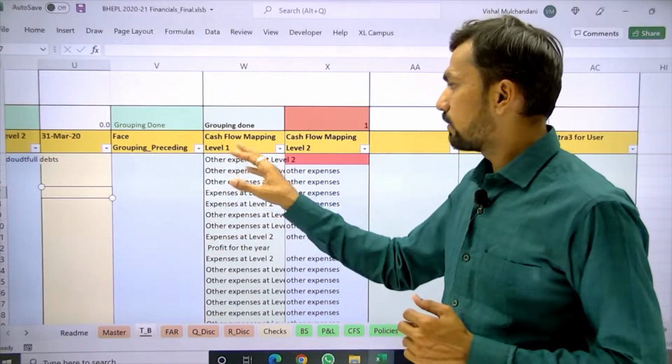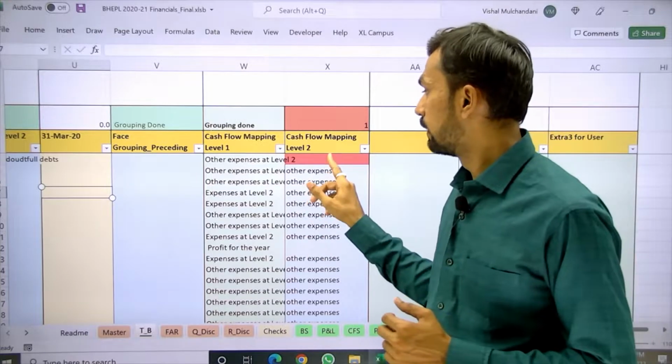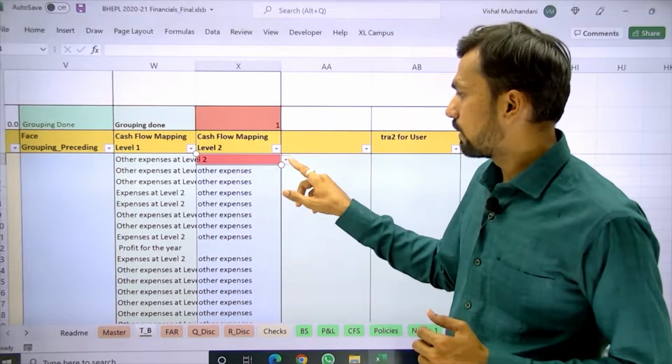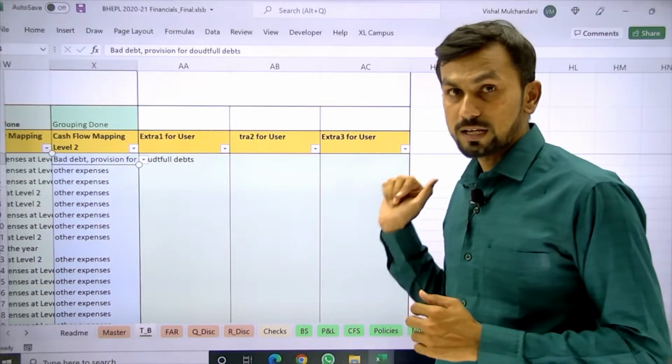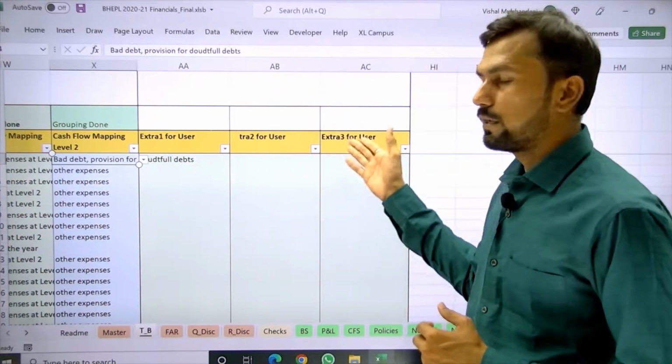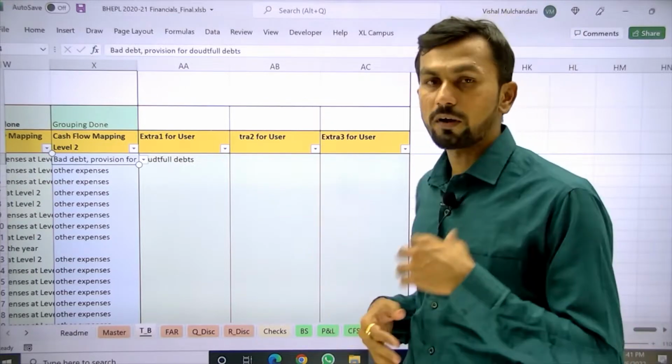Here also, for the previous year cash flow grouping, there is a level 1 grouping and then there is a level 2 grouping. Level 2 grouping, in certain cases we will have to select, so you can select from here. Then there are certain extra columns that we have given. Here you cannot add columns, so we have given you 3 extra columns which you can utilize for any other purpose.